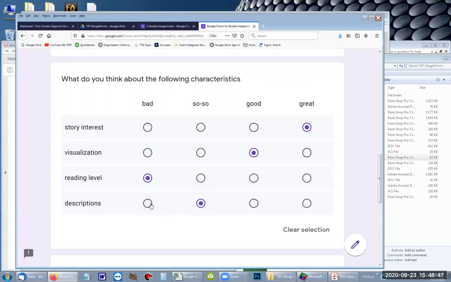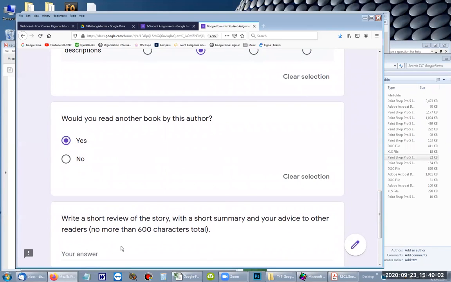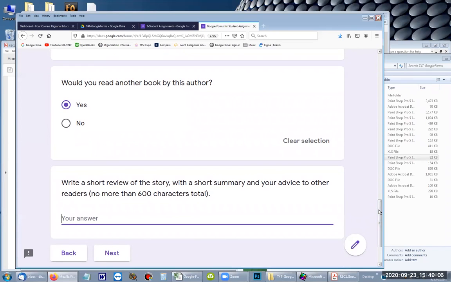So this gives a chance to kind of apply a rubric to their assignments. And this type of question is exceptional for rubrics. And would you read another one? Yes. Now write a short review, no more than 600 characters. So this is one way we can use Google Forms to automate that whole process of reading reports and book reports.